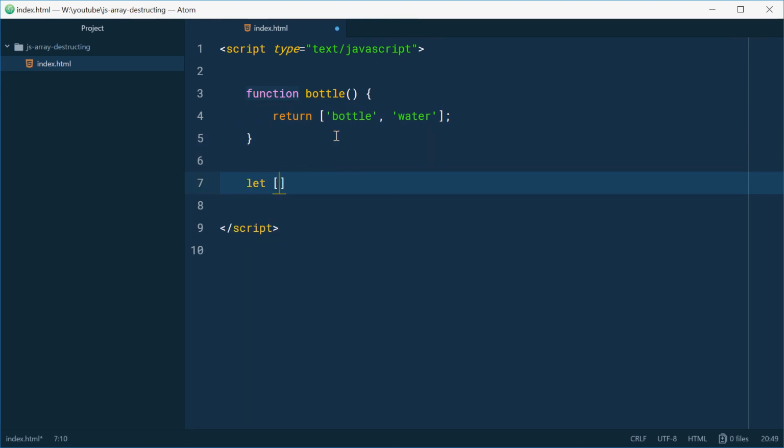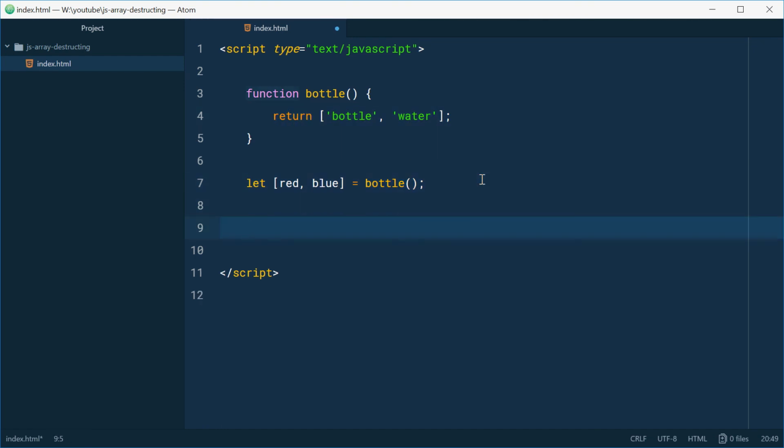We can say let's do red and blue equals bottle. I know the names don't really make sense, but just as an example, we can use red and blue. And now red is equal to bottle and blue is equal to water, because the function returns an array. So it's the same thing, but just with a function.